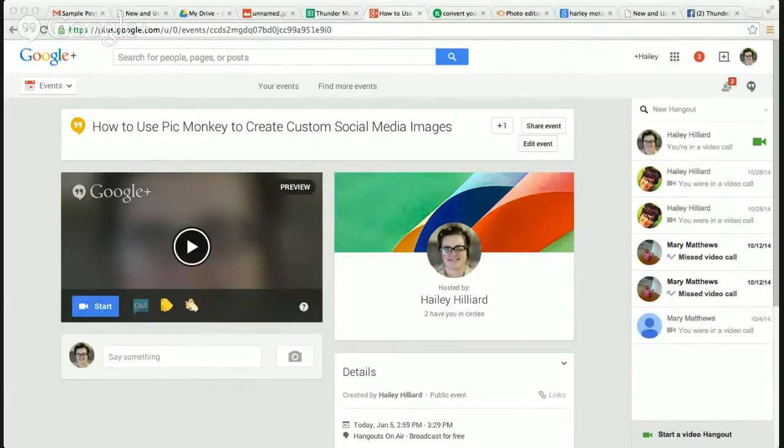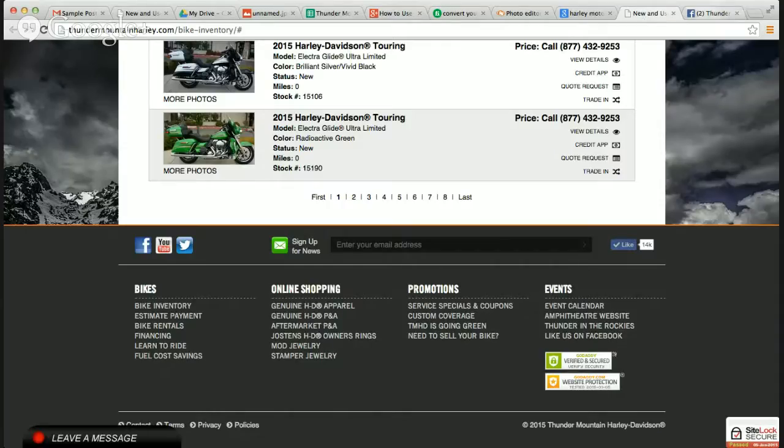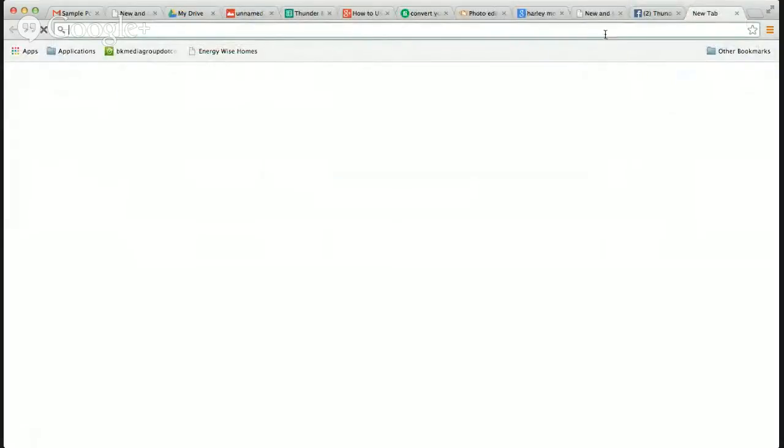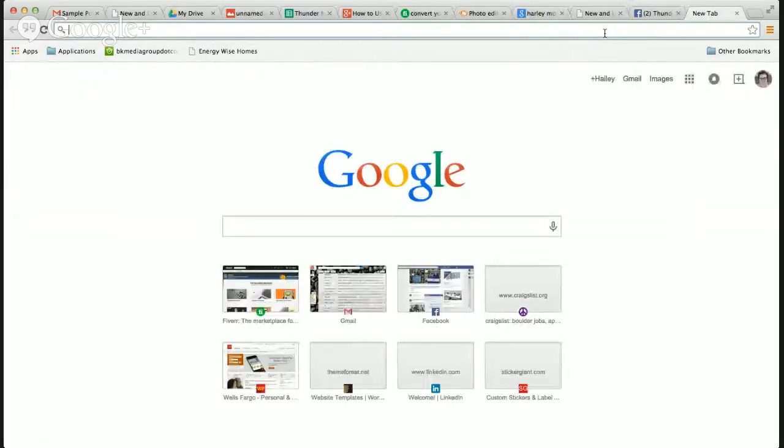Hi, so today I am going to go through how to use PicMonkey to create custom images for social media or blog posting or any other collateral you're needing it for. So the first thing to do, depending on what you're posting about, is to find images that are not copyrighted. So today's example is going to be using a motorcycle brand.